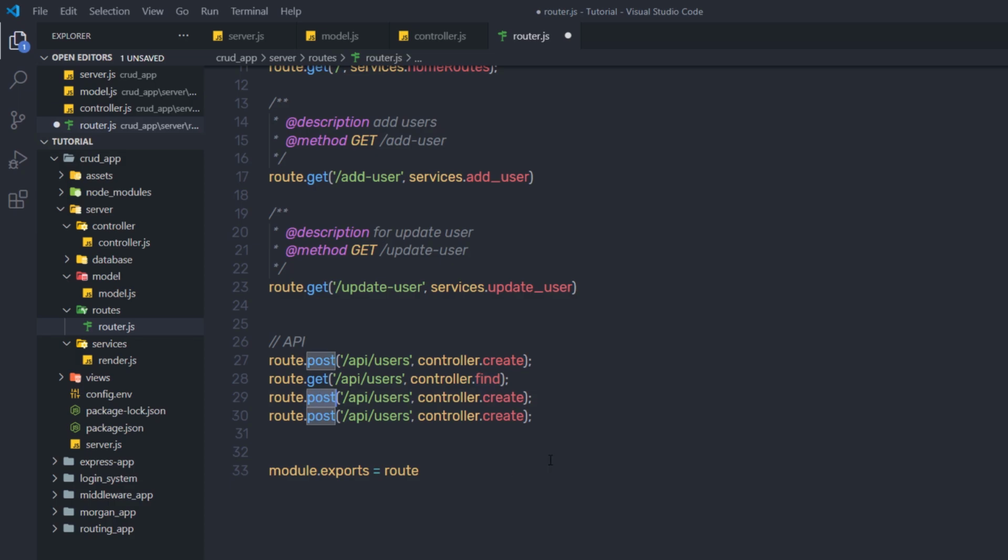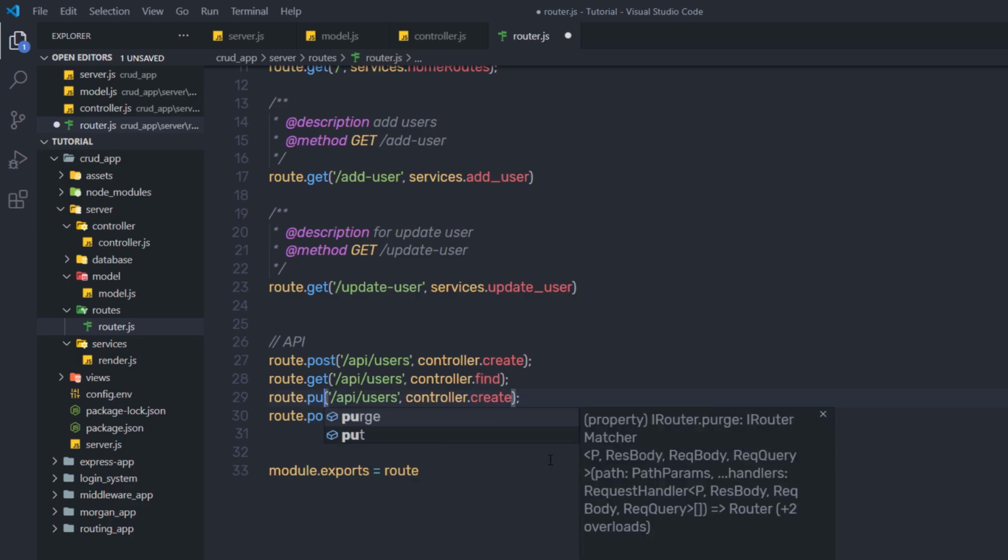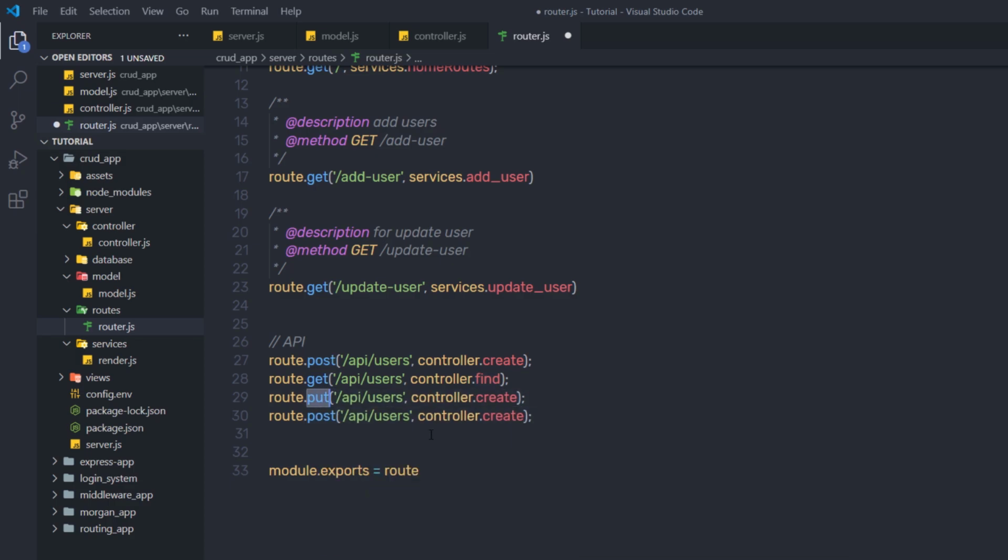Just after that, I'm going to say here route.put. I'm going to call the put method of HTTP on this path, and then I'm going to pass a parameter to this path. So here I'm going to specify /:id. So when I call this put method, I need to specify a value to this ID variable. And now instead of this controller.create, I'm going to say here controller.update. So I'm going to call this update method when the route is matched.